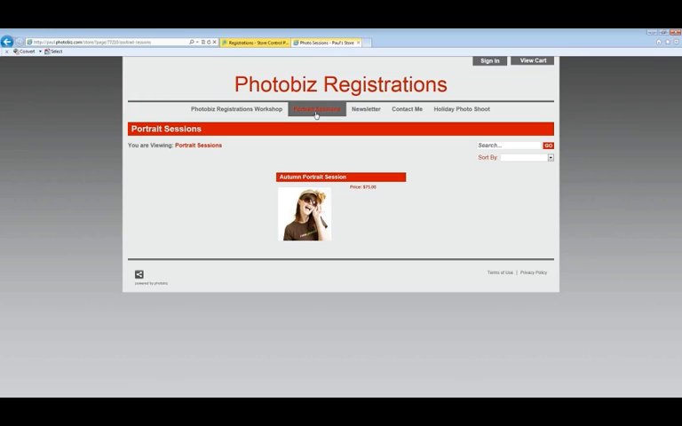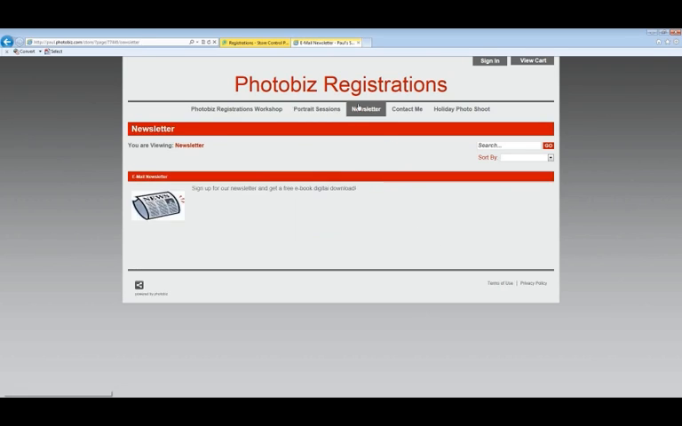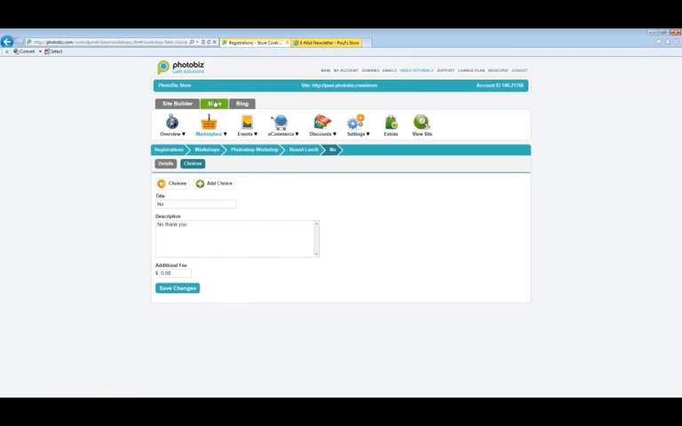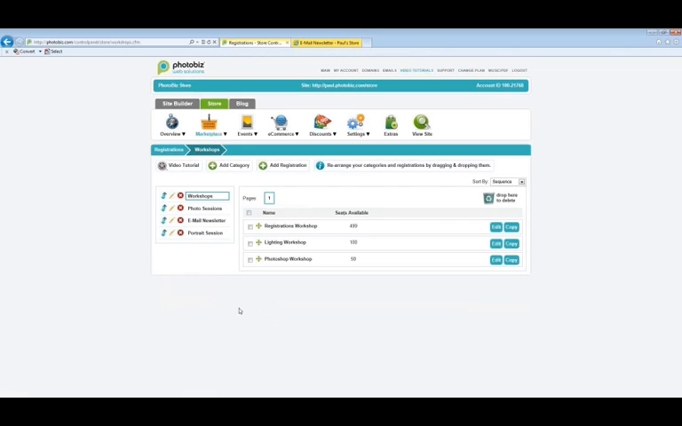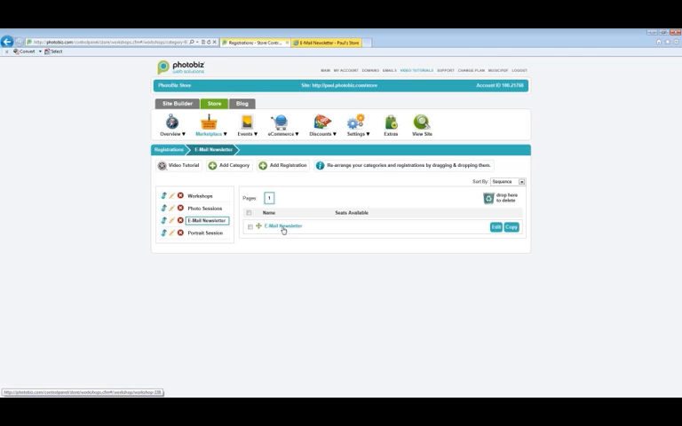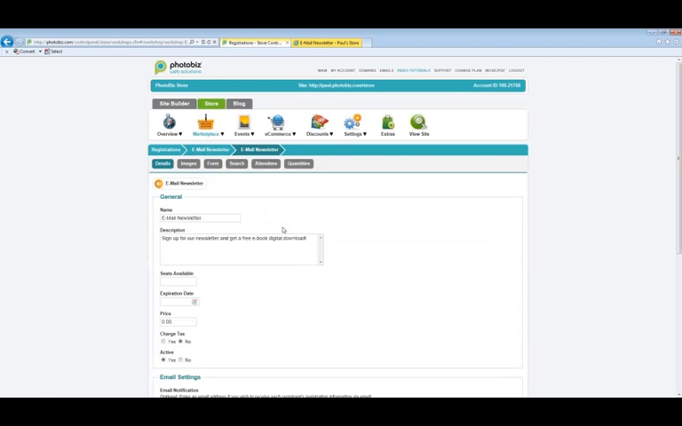Now, one other thing that I really wanted to show you all is how you can use registrations. You don't have to use them for workshops or just portrait sessions or anything like that. You can do different things, and one of the ways that we figured we can use this registration is to create a newsletter, or the ability for your customer to register for your newsletter. So what I've done under registrations and list, I've created an email newsletter category and added a registration for an email newsletter.